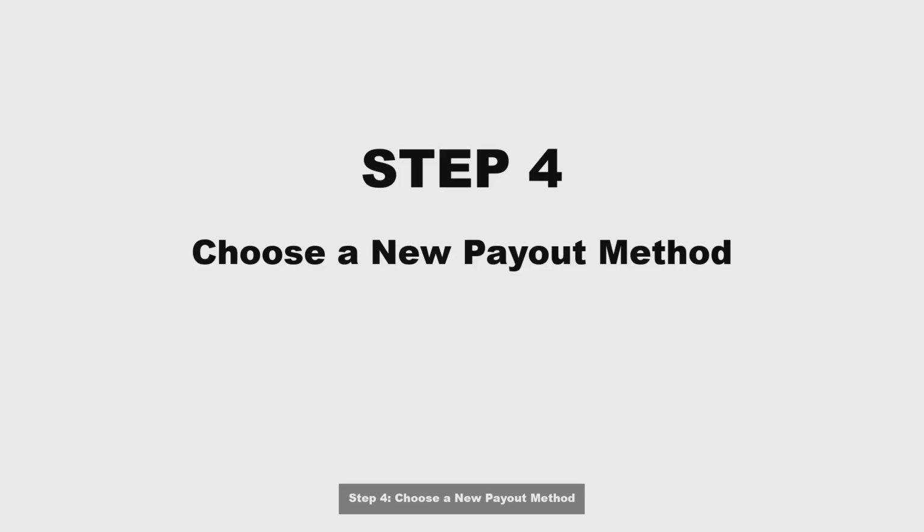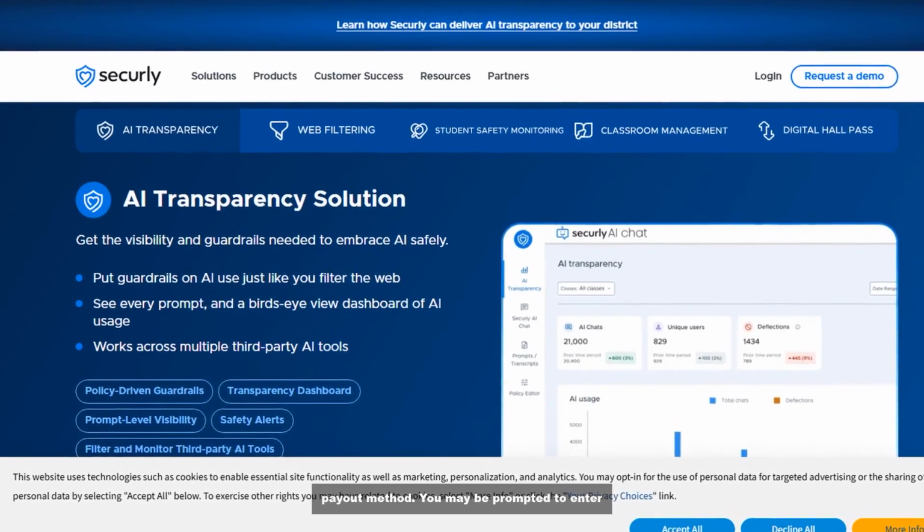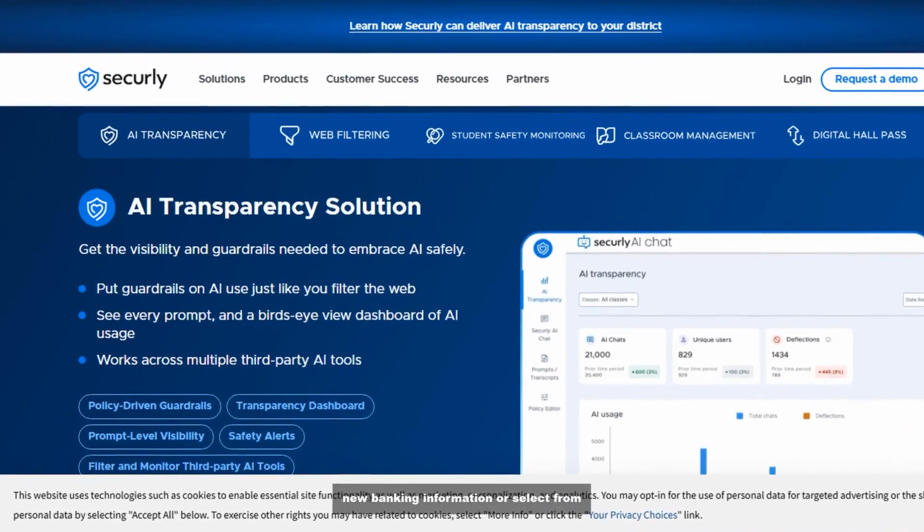Step 4. Choose a new payout method. Select the option to add or change your payout method. You may be prompted to enter new banking information or select from available payout options.